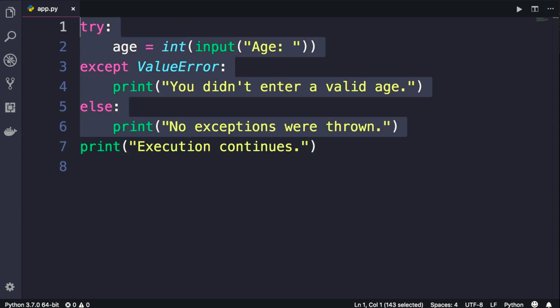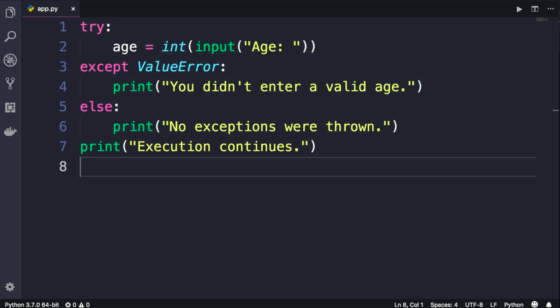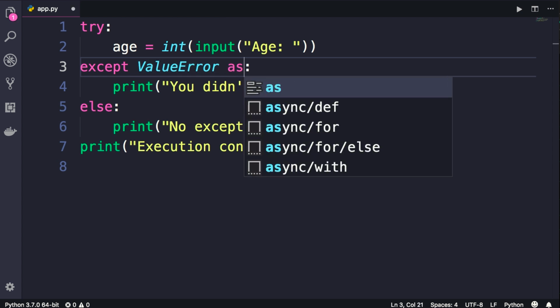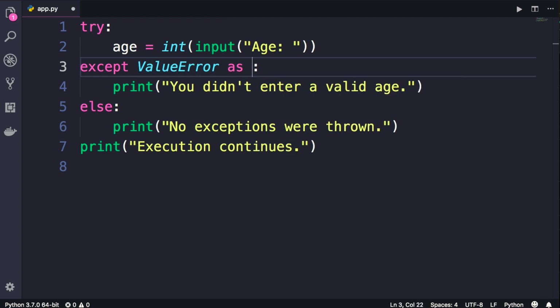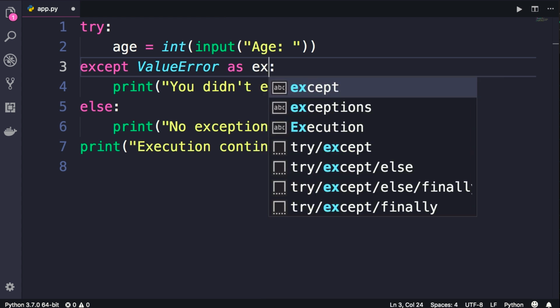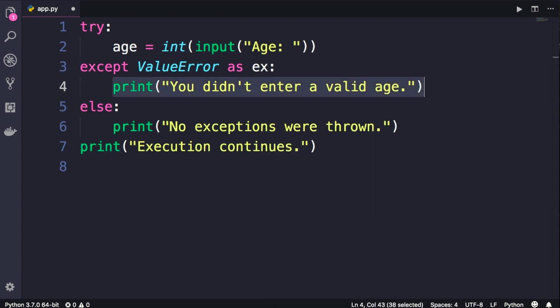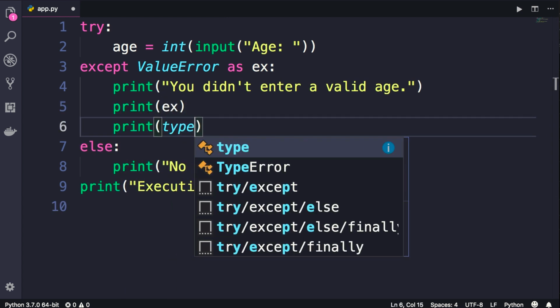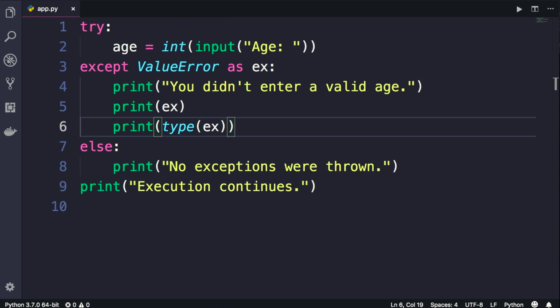Now, one more thing before we finish this lecture. Here, when handling the exception, we can optionally define a variable that will include the details about the exception, mostly the error message and sometimes additional arguments. So here we add as, and then define a variable like error or X for exception. So after this error message, let's just print X. I'm also going to print type of X.